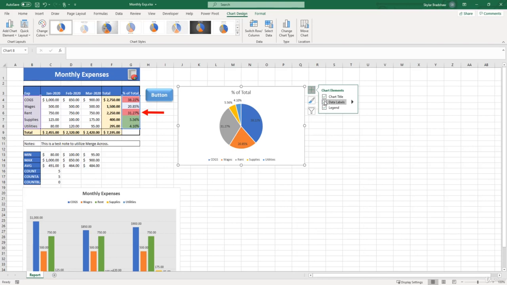So now we know that cost of goods sold is 38.22%. Now this chart was pretty simple to create because we already had a percent of total column that calculated the percentages for us. But what if we didn't have that column? Could we still make the pie chart? The short answer is yes, but let me show you just in case you run into this situation.